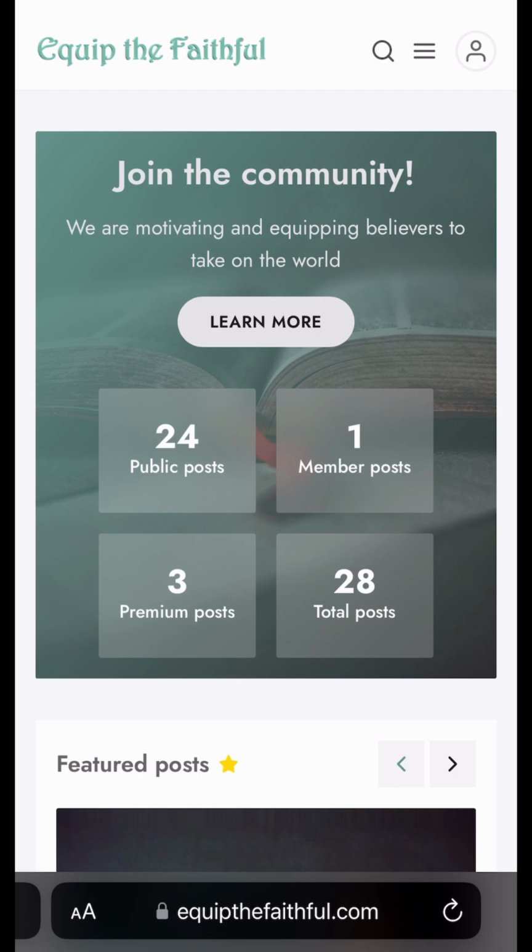If you wish to change your cookie selection at any point, this can be easily done through the Site menu, as I'll demonstrate later. After making your cookies selection, you will see the home page. What you see here will be slightly different depending on whether you are logged in with a member account or not. Right now, I am not logged in, so I see an invitation to join the Equip the Faithful community and an overview of how many posts are currently available of different categories.